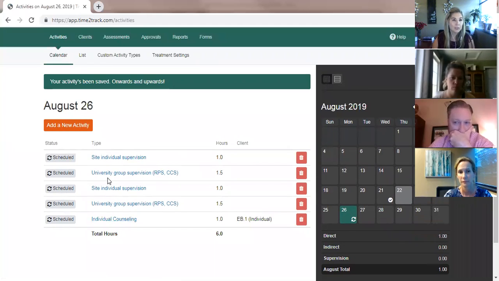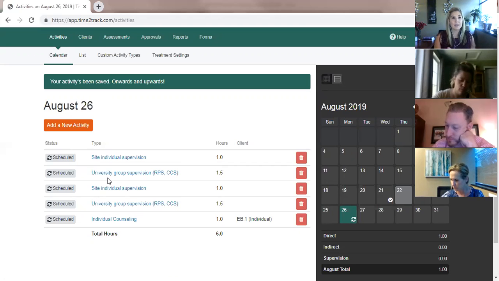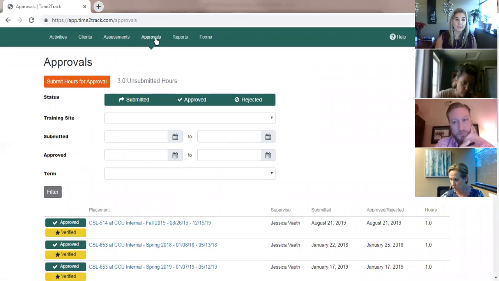Once they log hours, only they can see them. So their supervisor and you as faculty can't see them yet. They actually have to submit them for approval. So there's like a little bit of a process for them. They log the activity, then they submit for approval. So to do that, they just go to their approvals tab. And if they have hours that are sitting there that haven't been approved, they're going to show up right here.